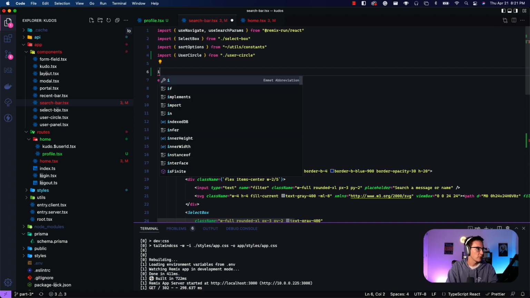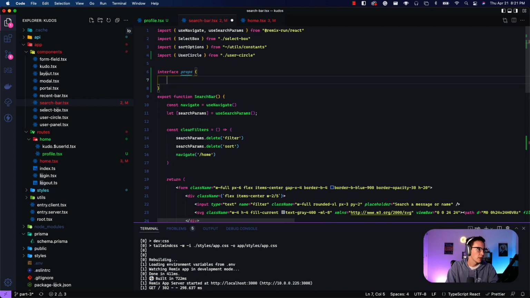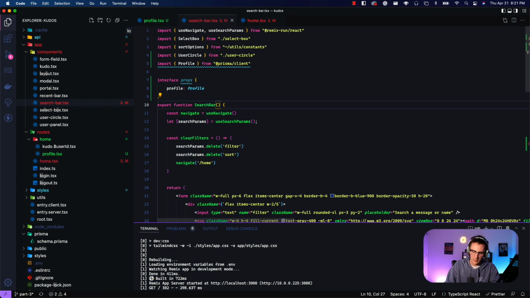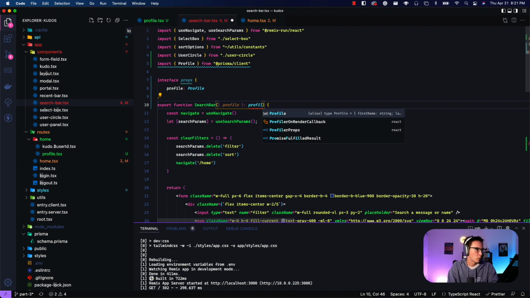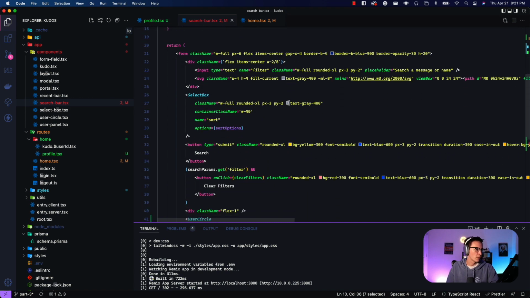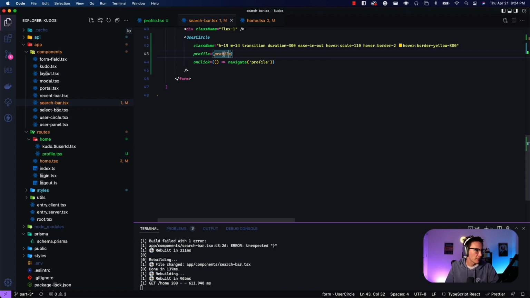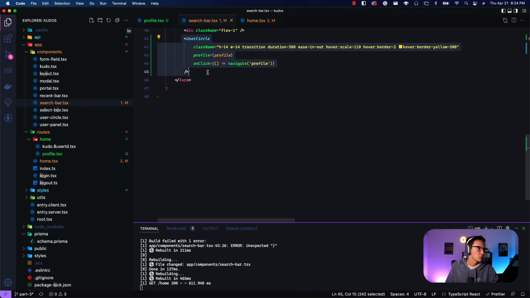So let's do a new interface, and we will call it props, and this will take in a profile, and that should be of the profile type that Prisma generated for us. So that is great. Let's pull out our profile here and give the props our prop type. Awesome. So now we have a profile to work with. We'll pass that into the user circle. And now that we've got that data there, we should be rendering this user circle properly.